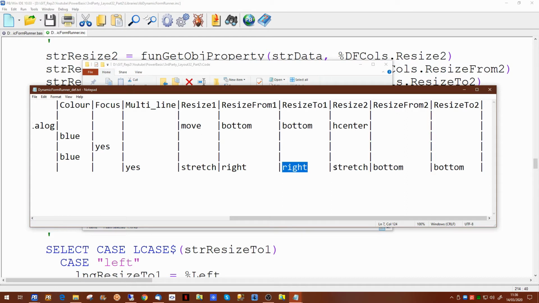And this one here has two rules, so it's also going to be stretched at the bottom of the object to the bottom of the form. So as the bottom of the form moves down, the bottom of the object will follow it. And this one here, which is a button, not only is it moved to the bottom of the screen as the bottom of the screen gets bigger, it's horizontally centered in the middle of the form.